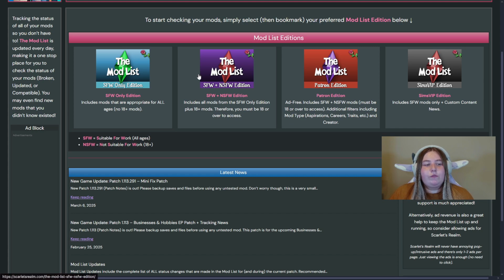She's got different lists, so if you want to do a safe for work, so these are only mods that are not 18 plus, she's got a big giant list of both safe for work and not safe for work edition mods that have 18 plus mods on there, but you must be 18 or over to access it. You have a Patreon edition. This is a list of ad-free, includes safe for work and not safe for work mods, must be 18 or over to access, additional filters including mod type, aspiration, careers, traits, etc. And then the Sims VIP edition includes the safe for work mods only, plus custom content news.